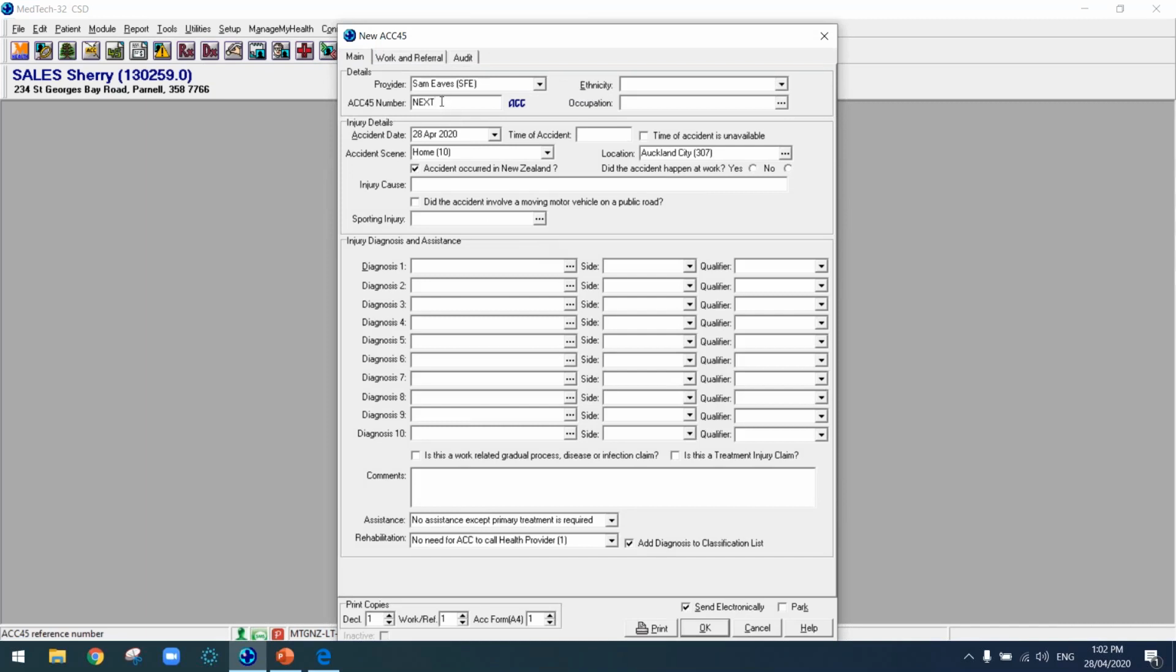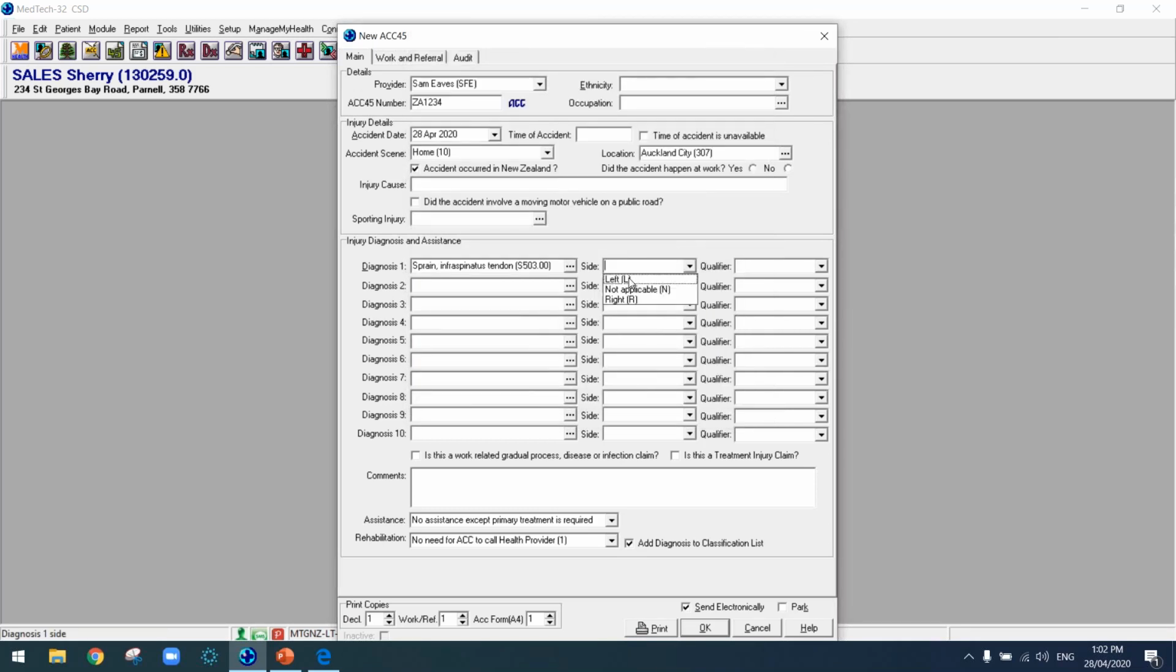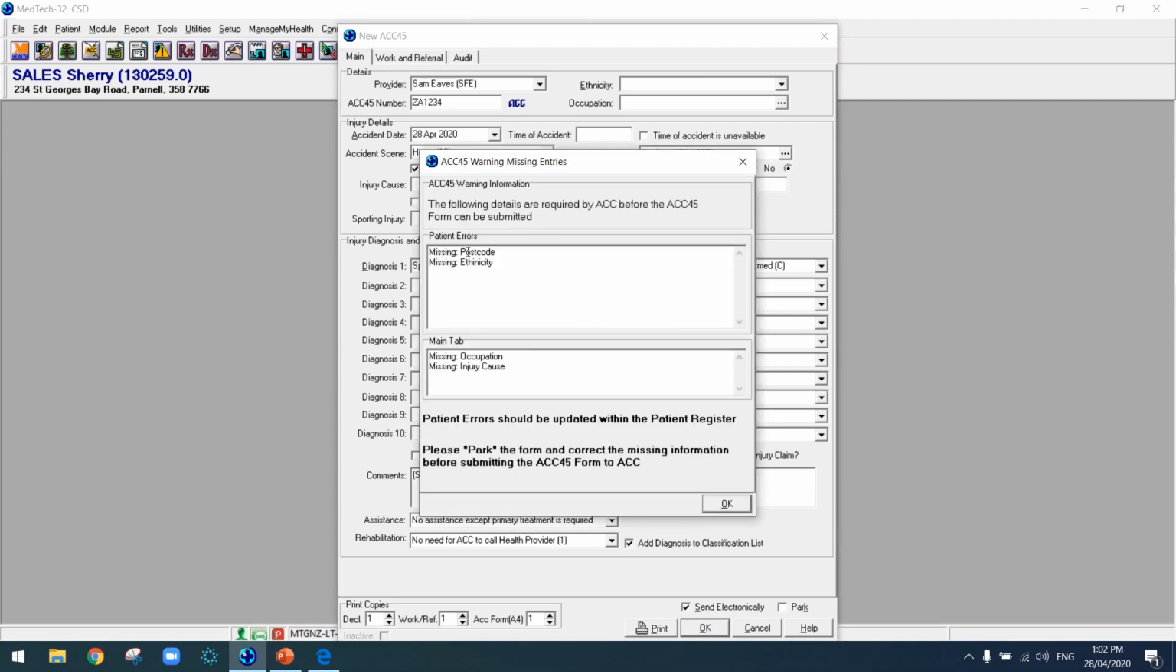I'll just quickly show you. If I try to save this form now, I should get a warning about a missing postcode under patient. Similarly, at the provider level, we check the same thing: the postcode is mandatory.